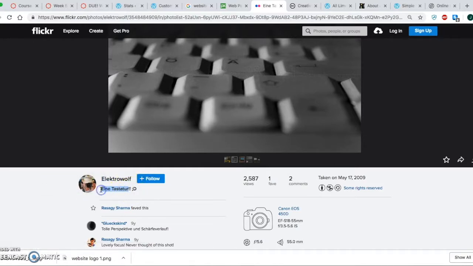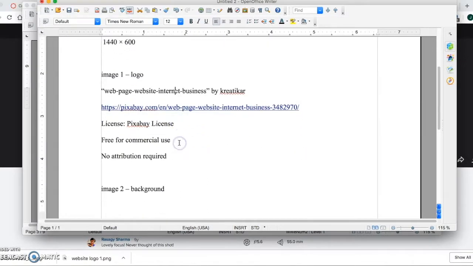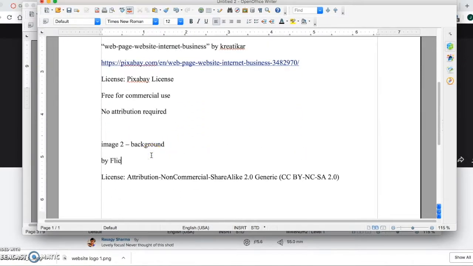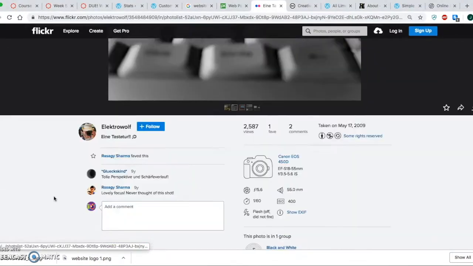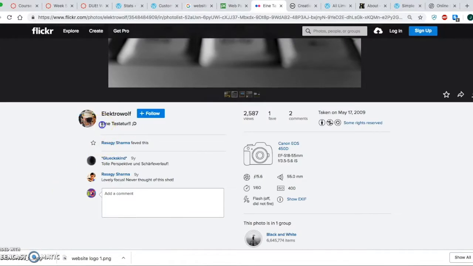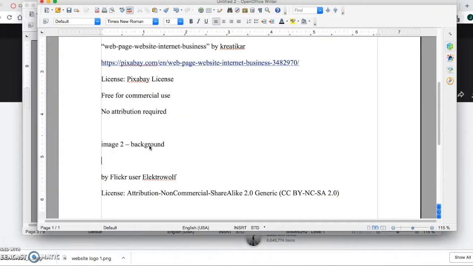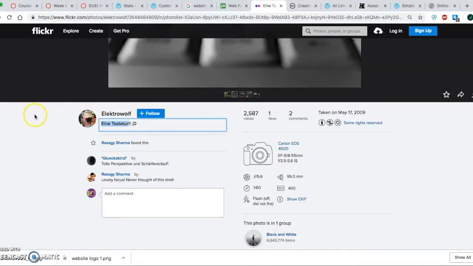the name of the person who made this thing. It seems to be Electro Wolf, okay. By Flickr user Electro Wolf. And what is it called? It looks like it is called Eine Tastatur. Maybe that's how you say keyboard in German. Cool. Got it.